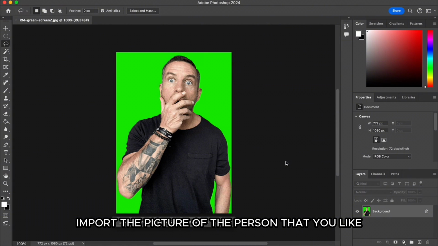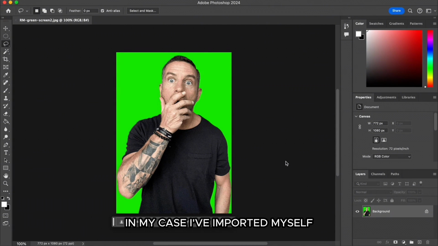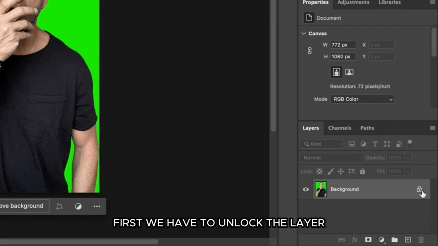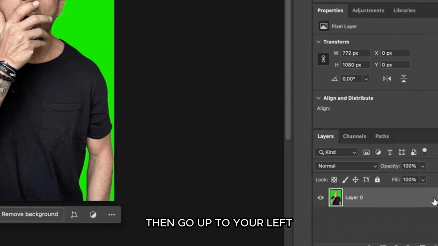Import the picture of the person that you like. In my case, I've imported myself and I already cut myself out and put it on a green screen background because it's easier later to edit in CapCut. First, we have to unlock the layer. Then go up to your left.